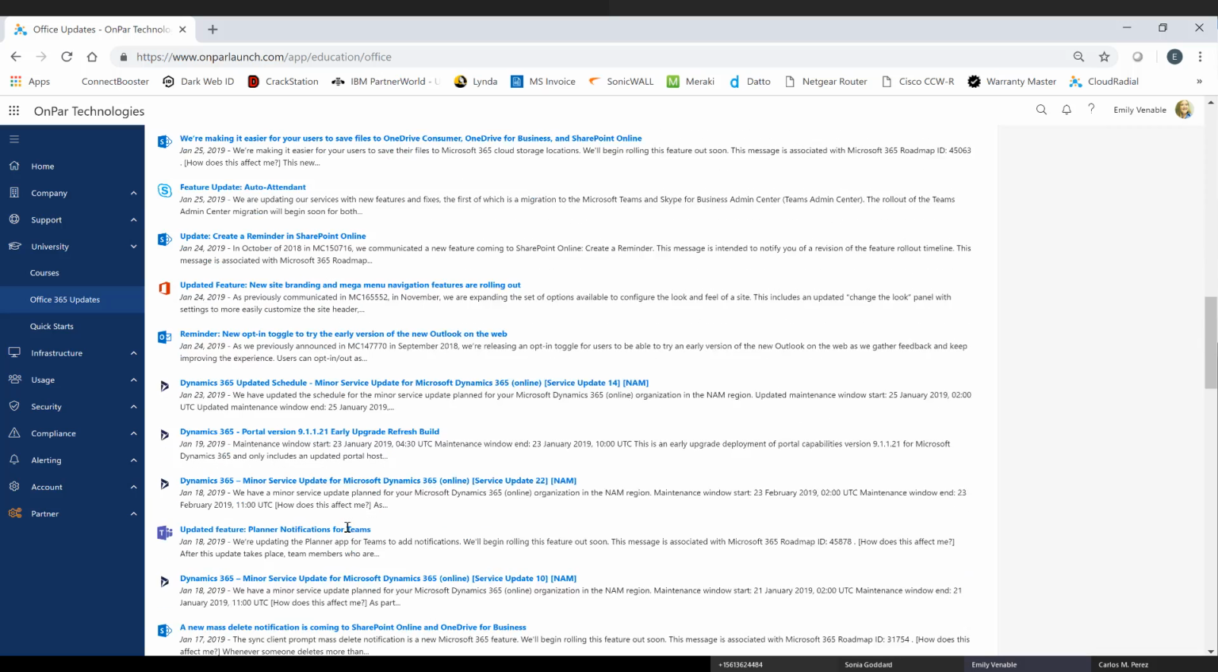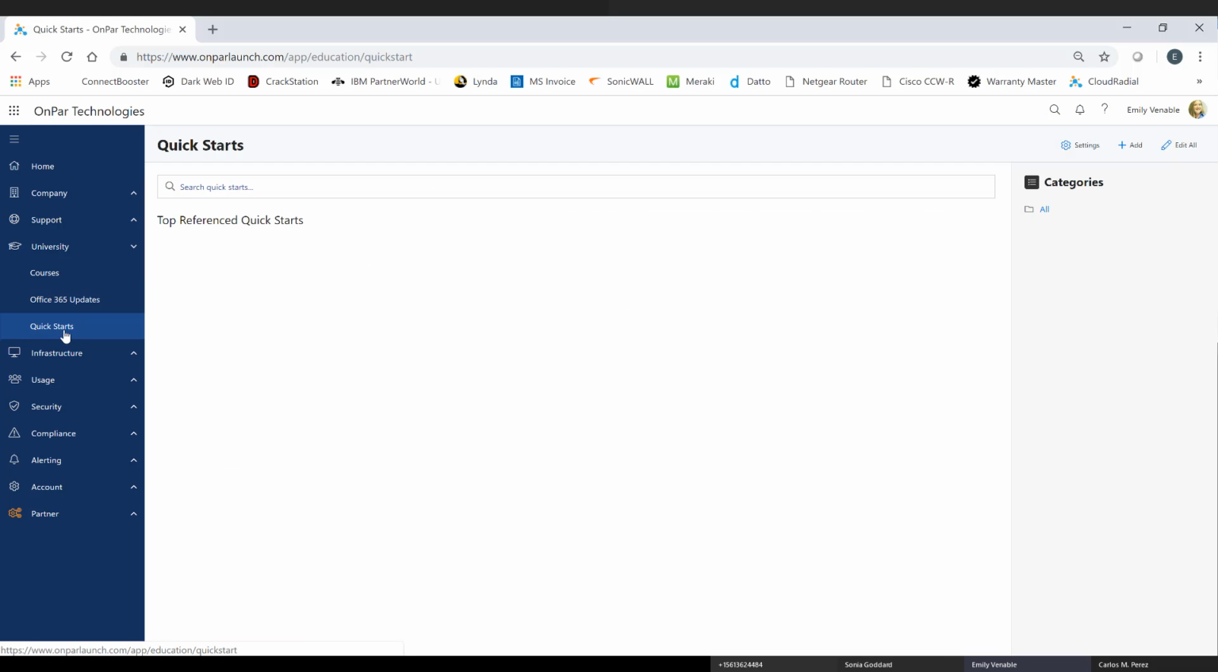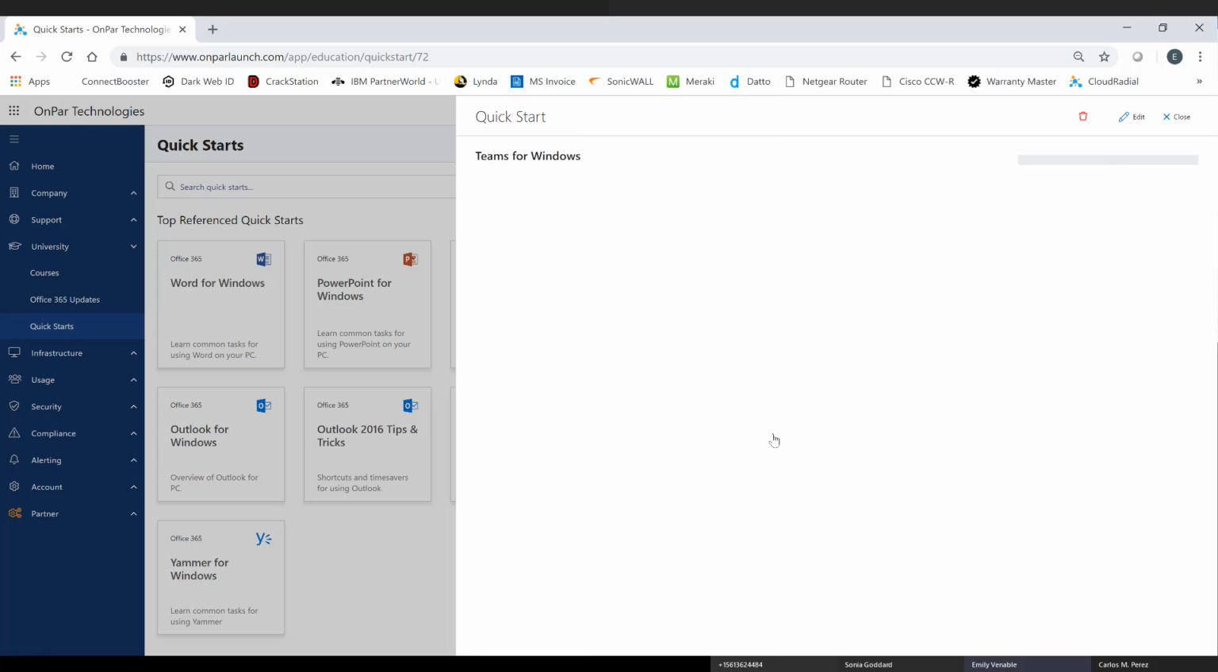Lastly, under the university section, we have quick starts. I love these things. So quick starts, we've already loaded in here some information. As you can see, a lot of people these days are wanting to learn information about Teams. Here's one of the quick starts. You can click on these, and they're going to be a little more visual.